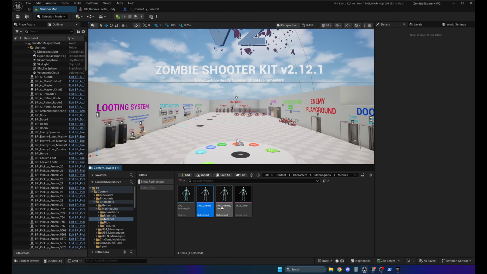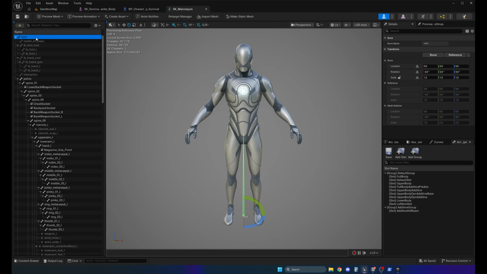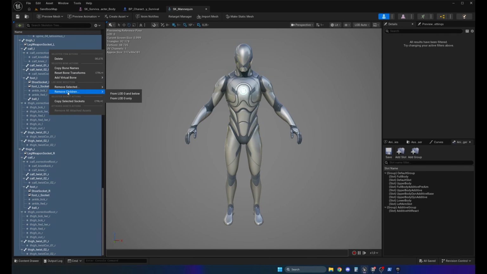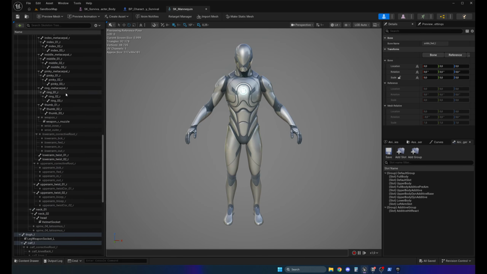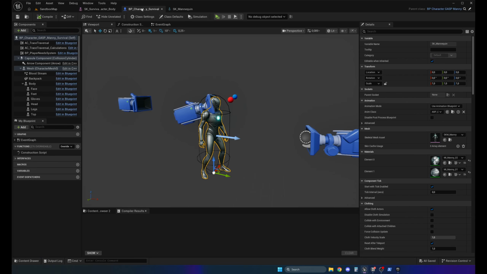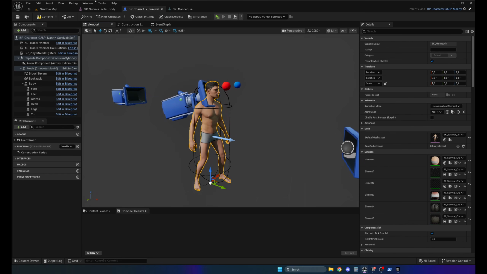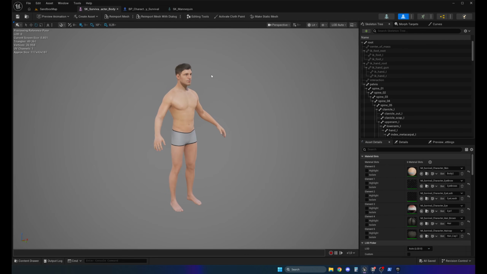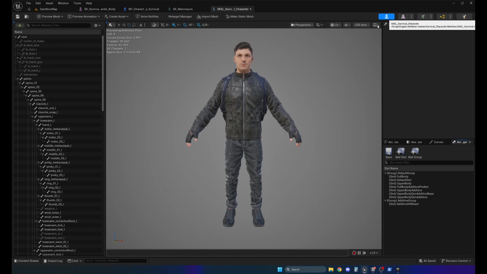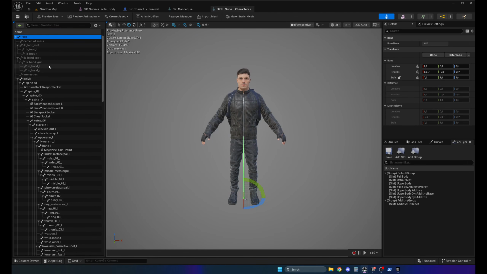We're going to open its mannequin, and we're going to Control A here on the bones, right click and copy selected bones sockets. So copy selected sockets. We're going to go back to the character, and here we're going to replace it with our survival. It's this one. Okay. And we're going to go back to our character and open their skeleton, and we're going to right click here on the root and paste sockets.